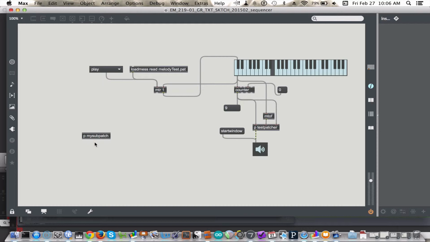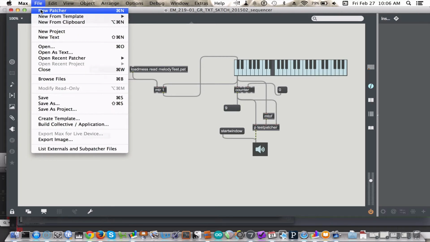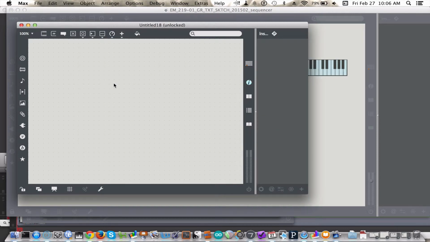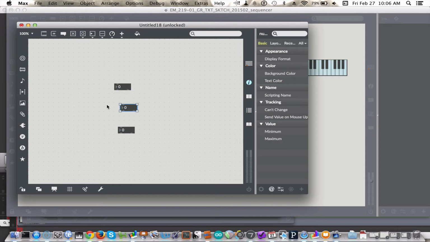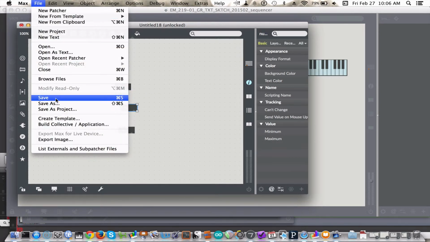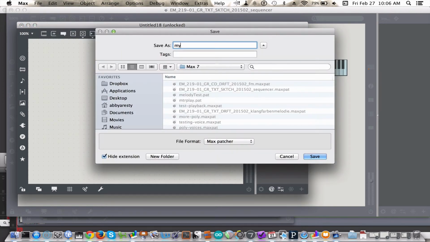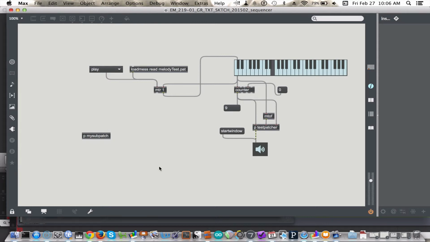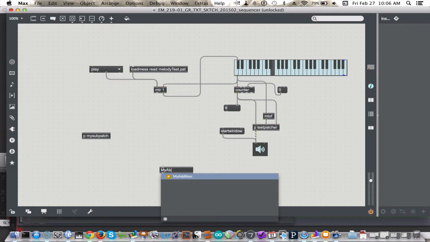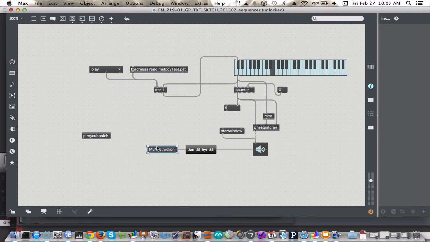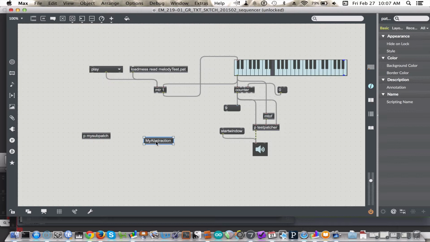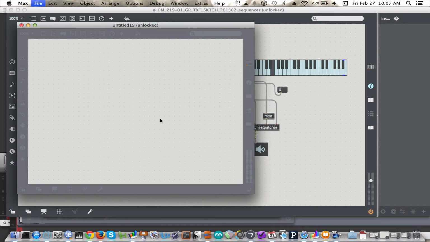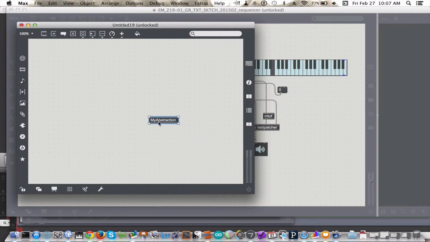An abstraction is a patch that you've made. So I'll just make a bunch of objects. So here's my patch. Now if I save this patch, and I close it, and I type it here, I've now made an object which is an abstraction. I've made my own separate Max object. It has no inlets or outlets because I didn't make any in that patch. And I can put it in this patch. I could make a new patch and put it over here because it's stored outside of the patch.